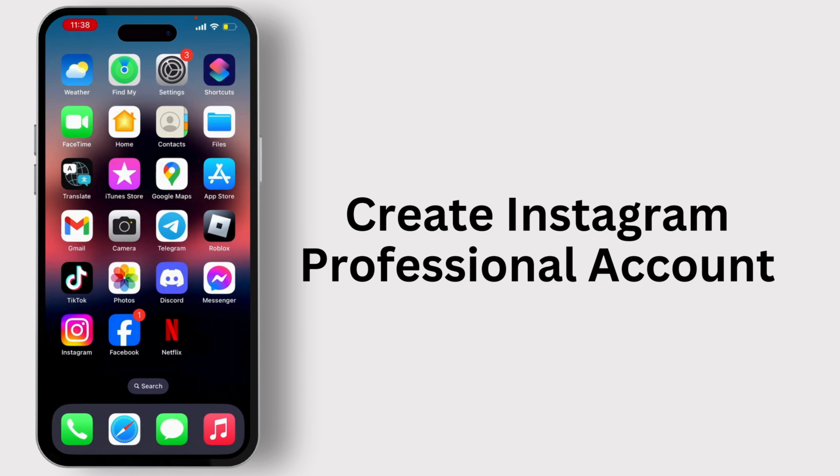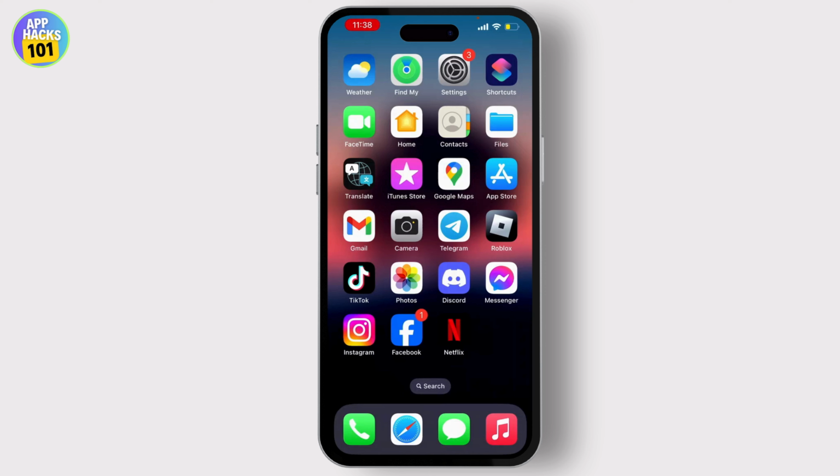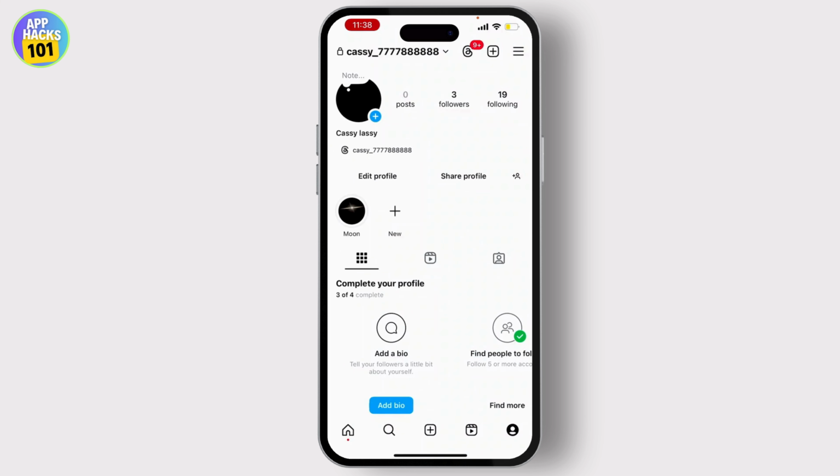How to create Instagram professional account. For that, first of all, launch your Instagram application and make sure that you have logged into your account. Then tap on the profile icon which is on the bottom right corner of your screen.